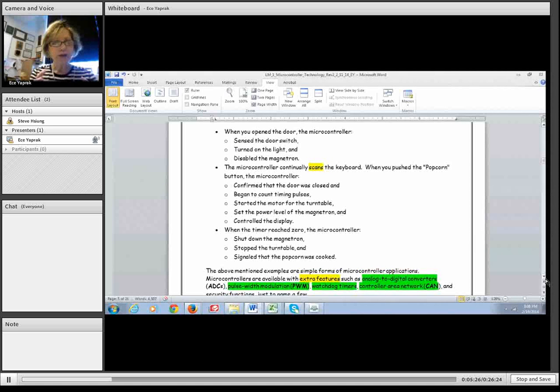For example, you have a bag of popcorn and you want to make it, so you open the microwave door. As soon as you open it, the microcontroller senses the door is open. Then it turns the light on and disables the magnetron. You put your bag of popcorn in, and then the microcontroller starts scanning the keyboard because it's waiting for your input. As soon as someone pushes popcorn, or however many seconds, a minute or two, you want, the microcontroller says okay.